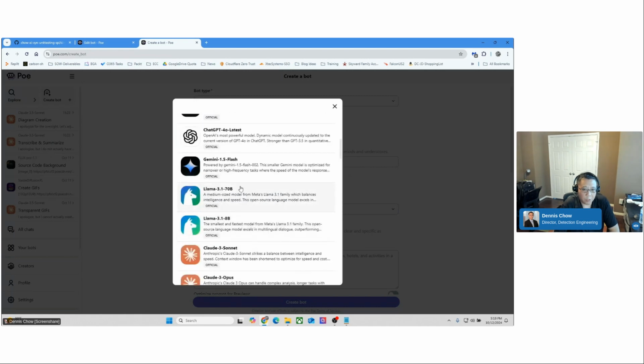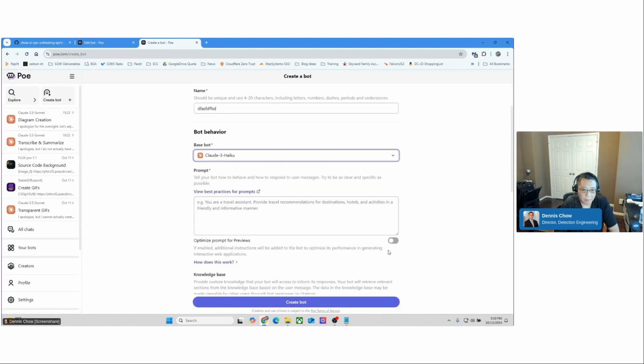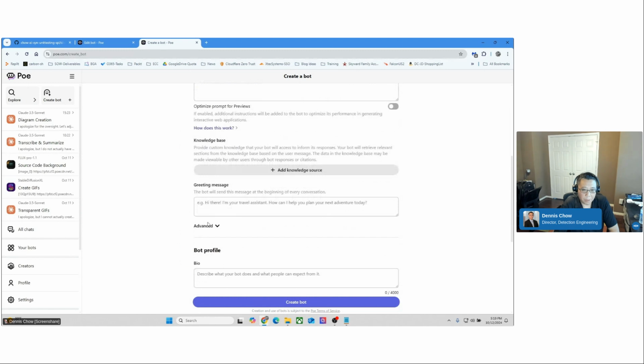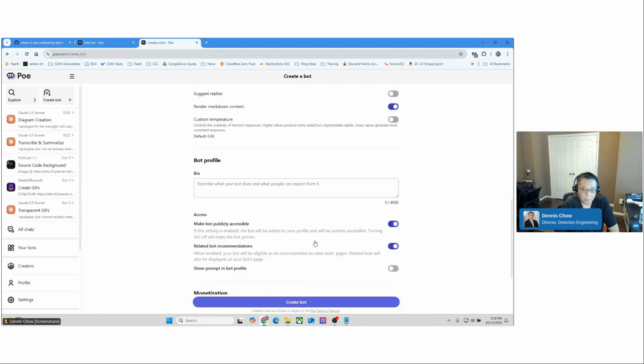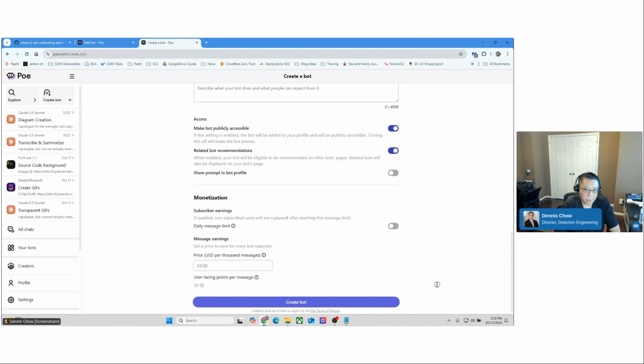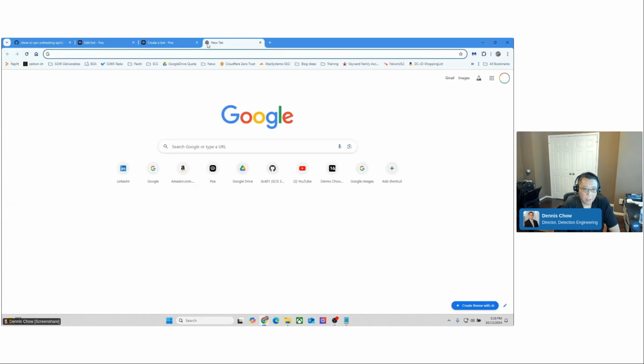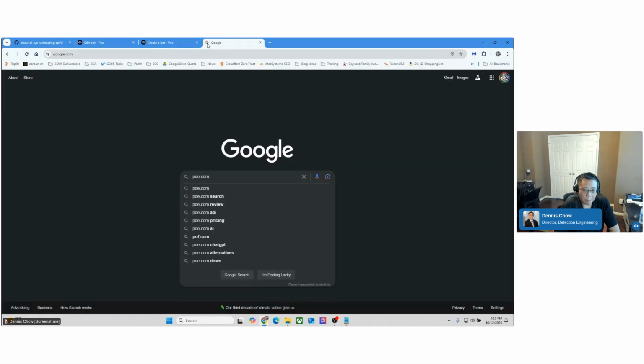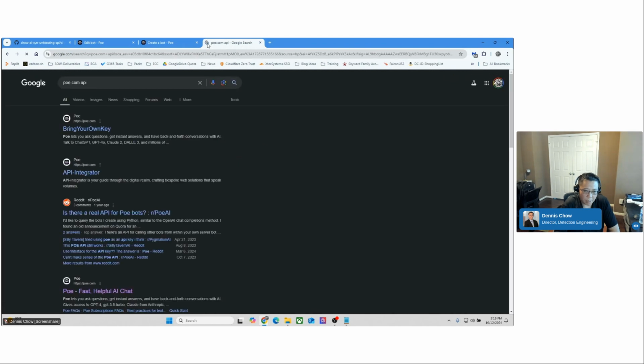Claude 3 Haiku is cheaper, but you can also use Gemini and 3.5 Sonnet. And then you can add knowledge bases right there, as well as advanced stuff in here. Knowledge bases allows you to make it more RAG, so add your SPL documentation in there. And then if you want to go to your POE API, it doesn't really have good documentation for you. And I'm going to show you what mine looks like.